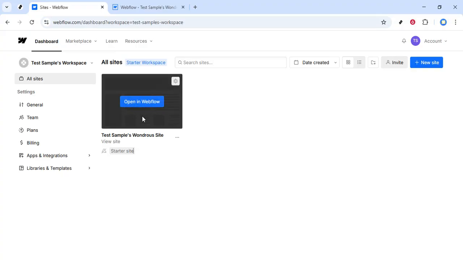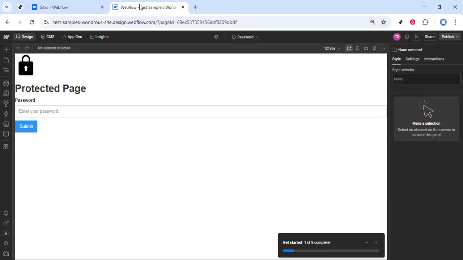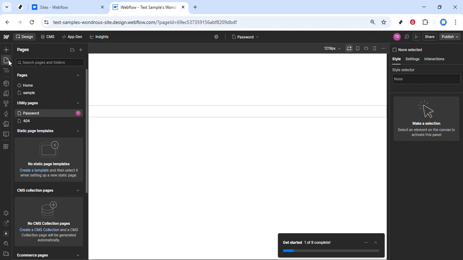After you've selected your site, direct your attention to the left-hand side of the screen. Here, you'll find a vertical toolbar. Among the options, look for the one labeled Pages. This section is your gateway to managing all the existing pages within your site, as well as creating new ones. Click on Pages to proceed.